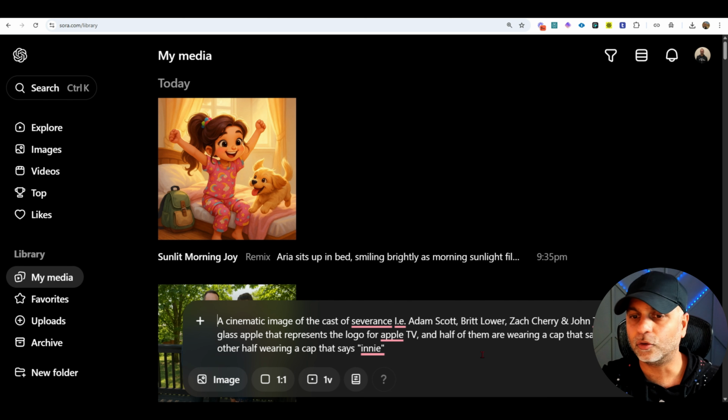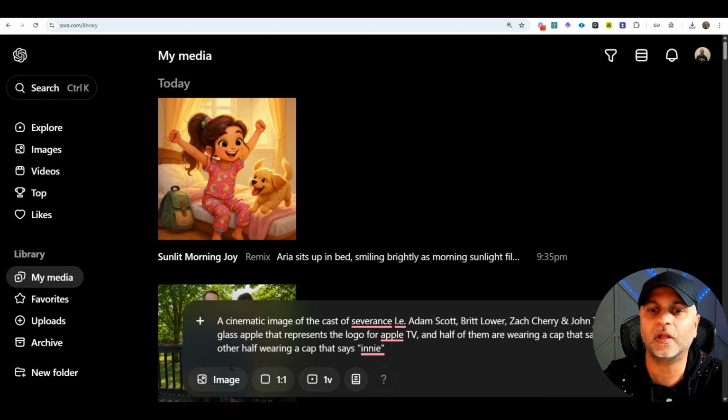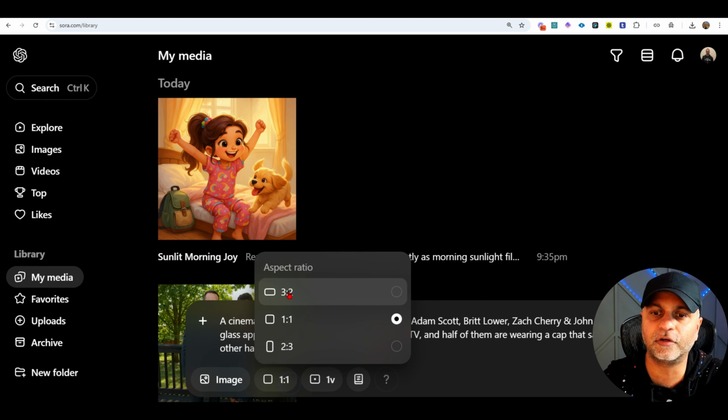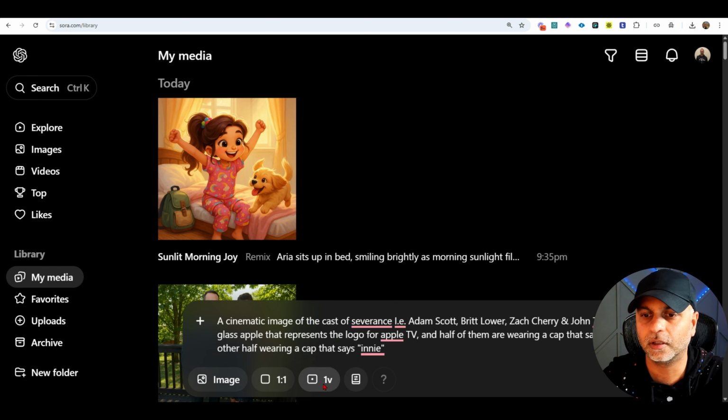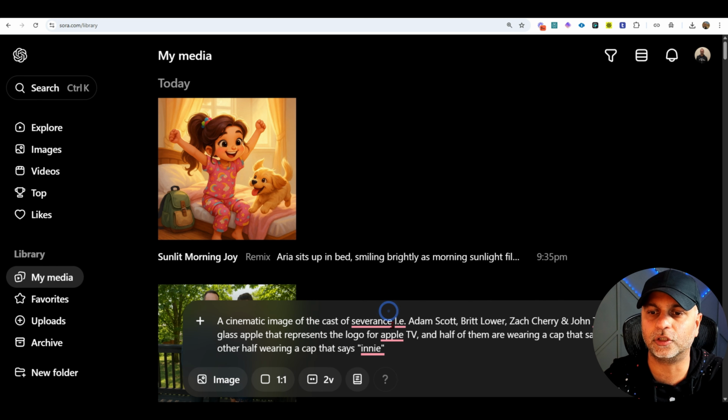Now, one thing to note here before I prompt it, I have my type set to image. You have 3 different aspect ratios: 3 by 2, 1 by 1, 2 by 3. So this one's landscape, this one's portrait, and this one's square, mainly for Instagram. Then you can choose how many images you want to create. So let's go with 2.